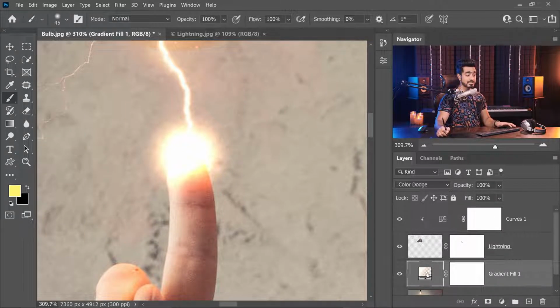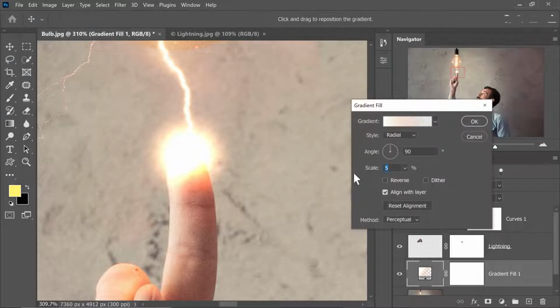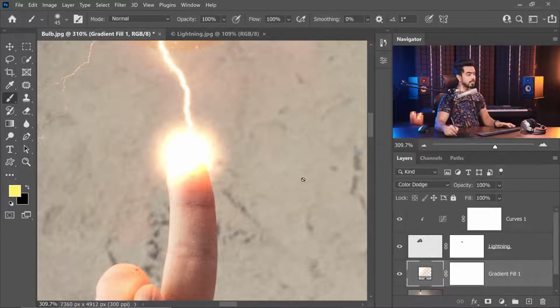Number one, you can always go to the properties of the adjustment layer and decrease the scaling to about 2 or 3 and see what happens. So I'm going to keep it at about 4. Let's leave it at 5 first. And the other thing that you can do is decrease the fill. So let's first try decreasing the fill and see what happens.